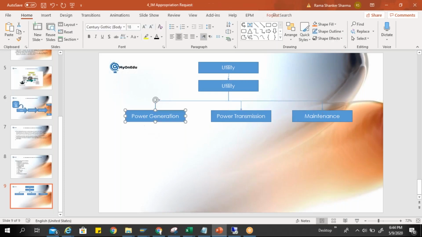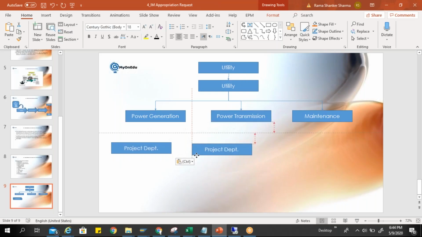Here I kept two more departments. First is a project department, and second is an operation department. In the previous session I explained how you can create this complete structure. Now let us consider a scenario where you have an idea or proposal in this project department.